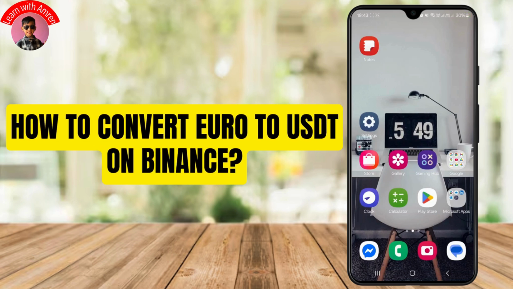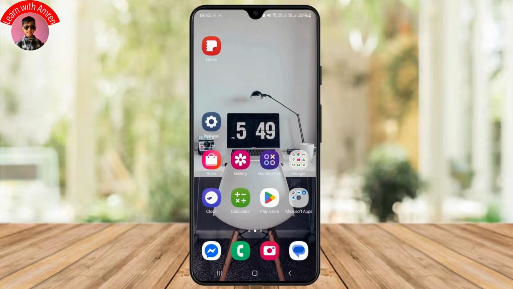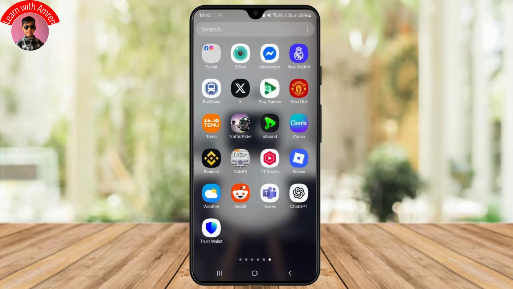How to convert euro to USDT in Binance. So hello guys, welcome back to my YouTube channel. In this quick tutorial I'll be showing you how to convert euro to USDT in Binance.